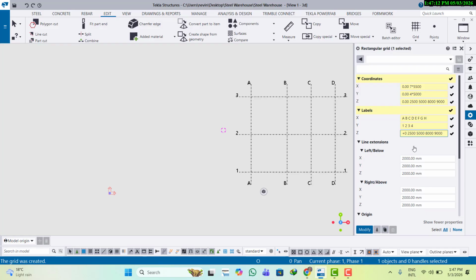Here in the line extension, this refers to how much the grid line will extend beyond the intersection of horizontal and vertical grid lines. If you want, you can adjust it based on your request. It is about this distance from this point to this point. Here it is 2,000 millimeters. You can adjust it, make it 5,000.